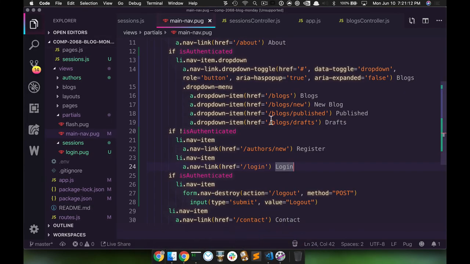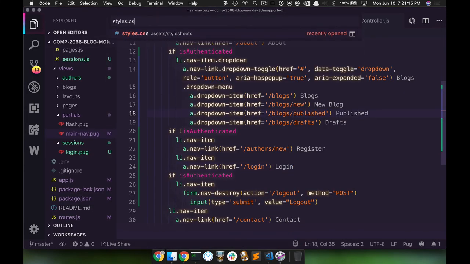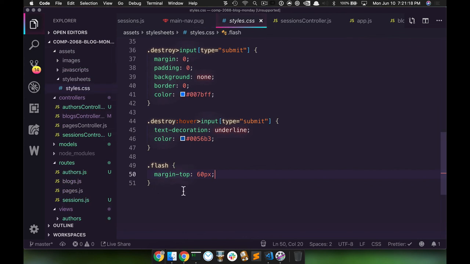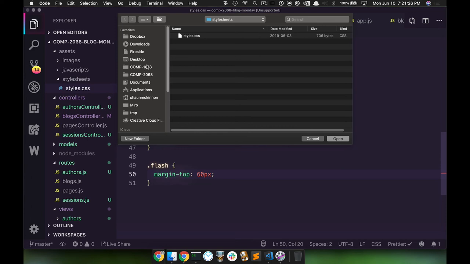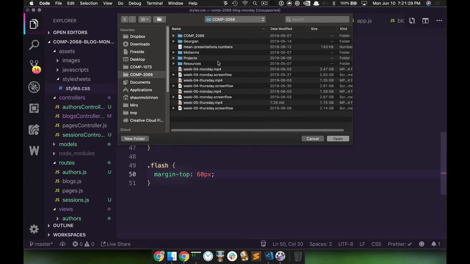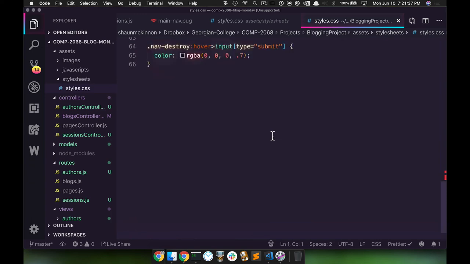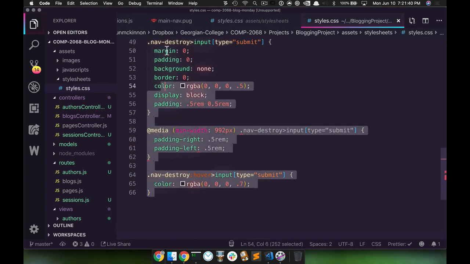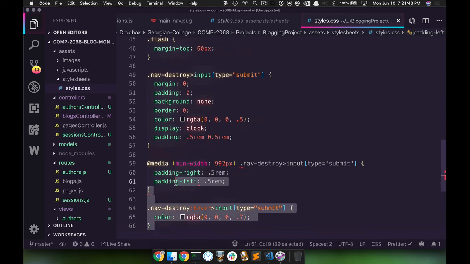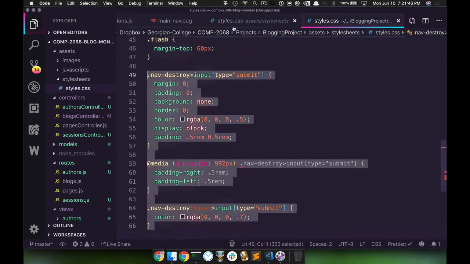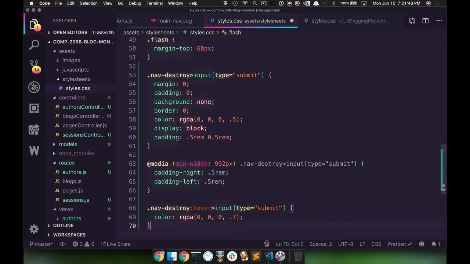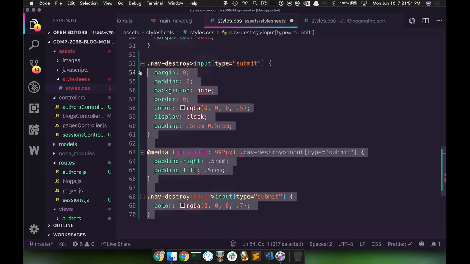All right, so because it's a form button, we're going to need to go to our styles.css. And I think we called it destroy nav. You know what? I'm going to do myself a favor. I'm going to open a file that I have kicking around. Projects, login project, assets, style sheets, styles. And I'm just going to cheat and copy this stuff, and then I'll paste it into mine, and you will need this. So this stuff here is what you need.